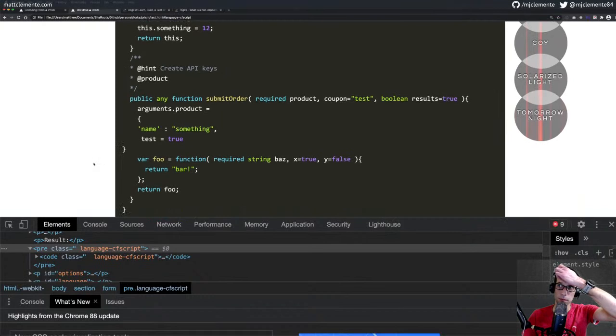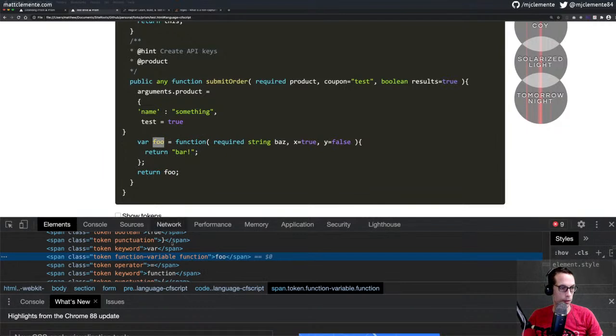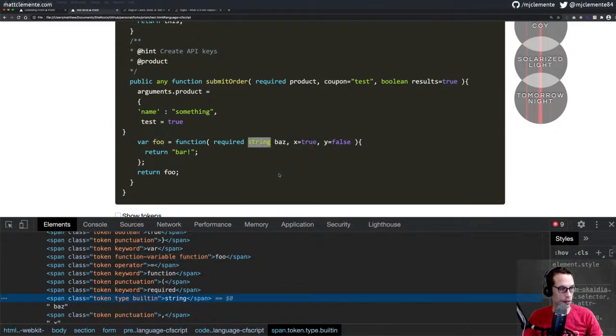Okay. And then foo is a function because it's getting set equal to a function, so it's a function variable. Let's close that down there. Booleans, string, this is a built-in. Returns a keyword, this is a string. All right.